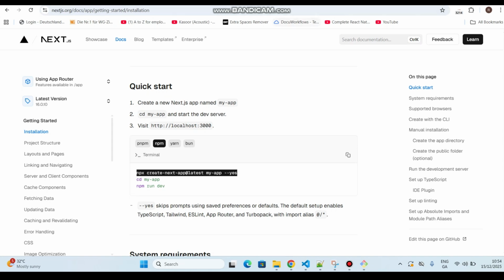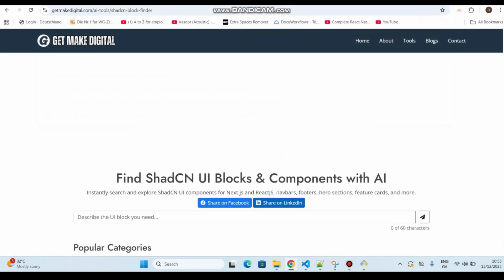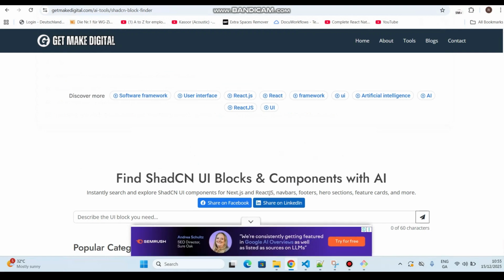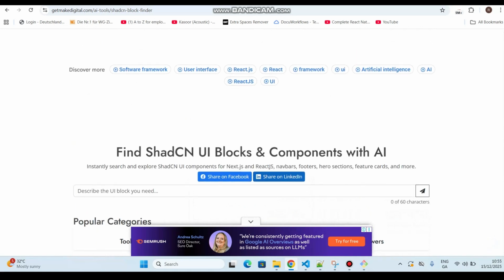Okay, now in the last video we have seen how to resolve the tailwind animate CSS issue, and in this video we'll create our first landing page, that is the home page. So what we need to do now is we can use this shadcn finder block, and we can find some components here for our landing page.